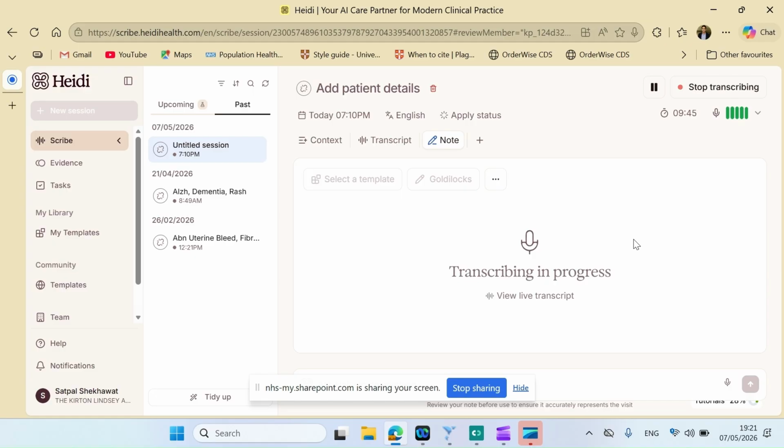ReSPECT form section: a ReSPECT form was discussed with the patient and completed. Patient is not for resuscitation. The SAFE assessment was completed by Dr. Satpal Singh Shekhawat. It was done on 7th of May 26. The permission was granted by patient John Smith himself. Other person present during the assessment was his wife, Mavis Smith.